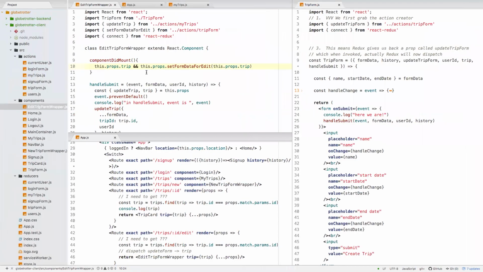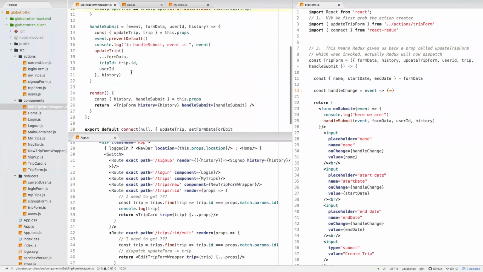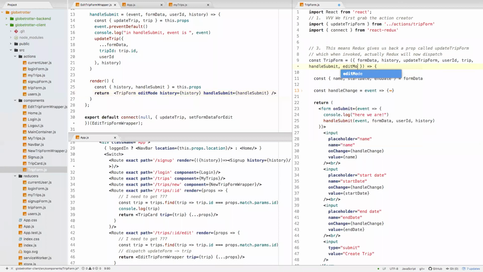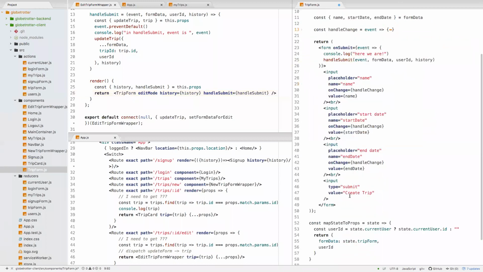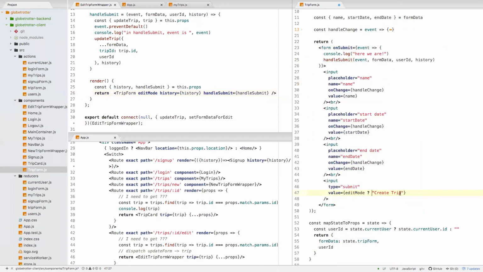By the way, I really do want to pass along to my trip form something like edit mode, because I do need to use this. I can only do so much within the wrapper. So if I pass down edit mode, and I'm going to go ahead and grab that edit mode as a prop in trip form, that's what I'm going to use to either say create trip or update trip. So I can say edit mode, create trip, otherwise update trip. Oops, that's a string.